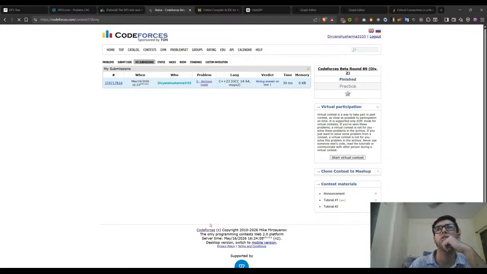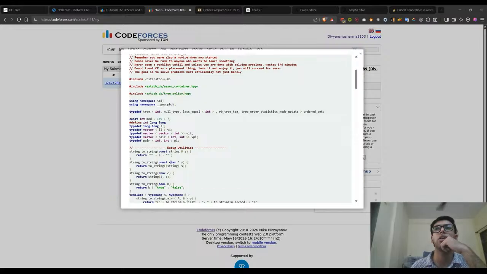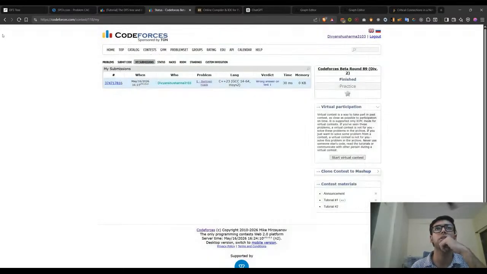It may give wrong answer on test case one. Yeah, it is giving wrong answer on this one because I didn't check. Let's see why it is giving a wrong answer.